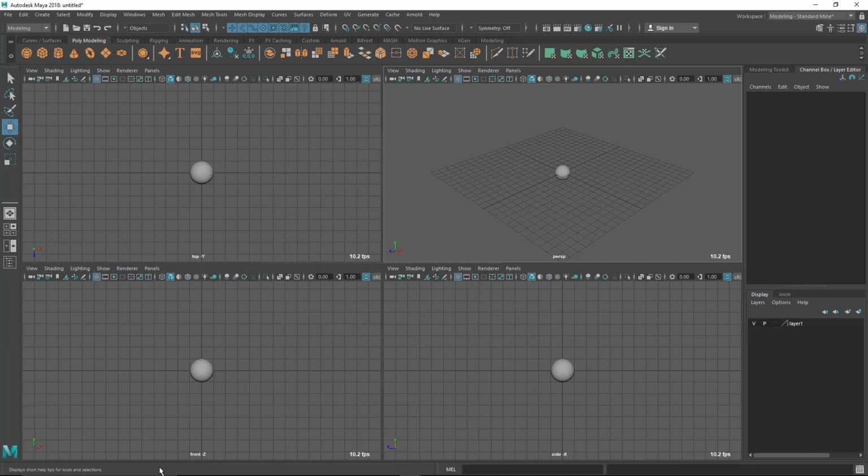So at the bottom here you can see the help line. Wherever I put the mouse you can see the tooltips, and this is my command line and feedback area. When you save or something, you can see the result here. Okay, so that's it for this lesson. In the next lesson we are going to see the viewport navigation techniques.